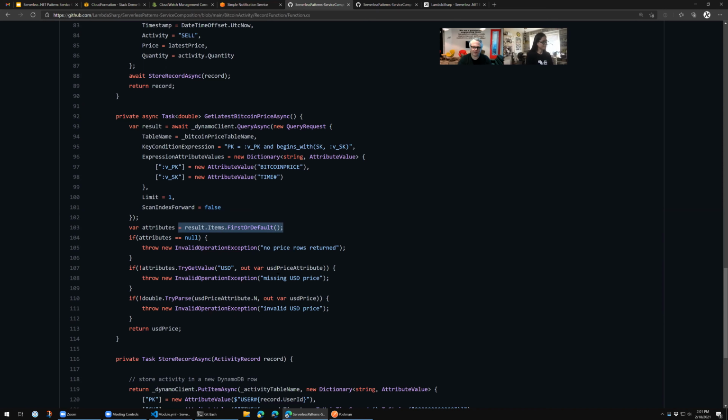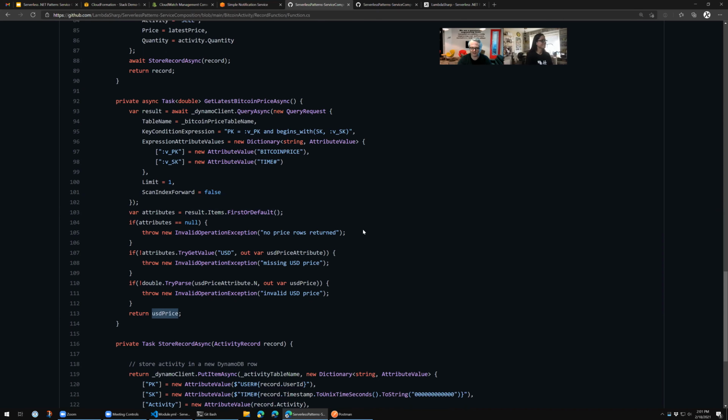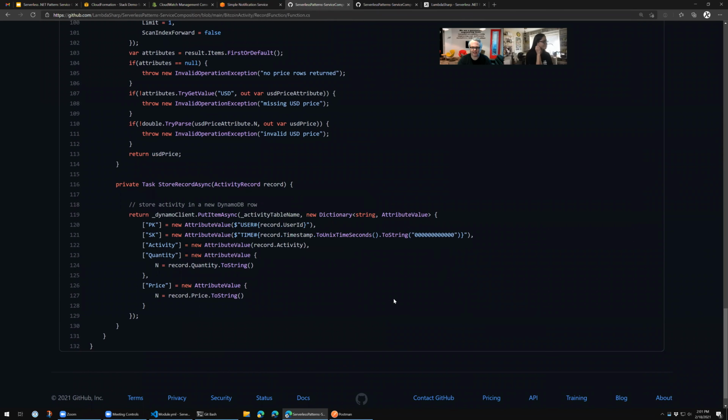We look at the results of the query, and then we just have a whole bunch of error handling. None are found because maybe this got deployed before it was ready, or there were some other issues. Otherwise, we return. So that's all get latest Bitcoin price does. And then store record async calls put item async like we saw earlier.